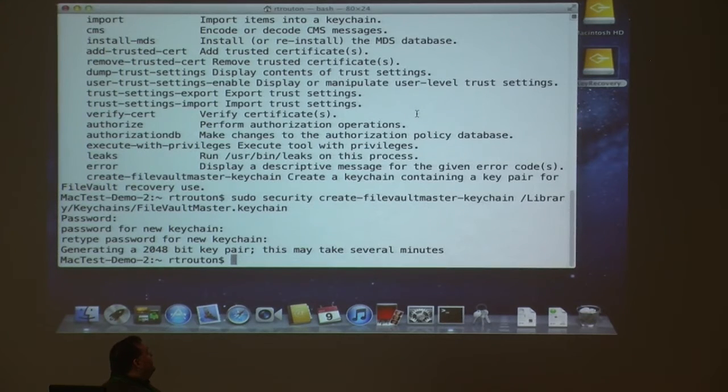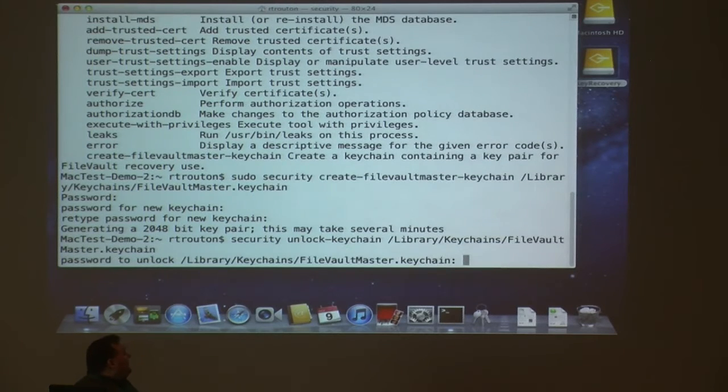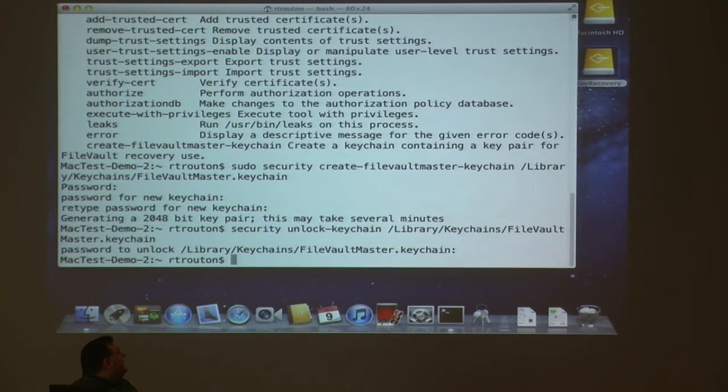And next thing we're going to do is go edit that keychain. So we're going to go ahead and run security unlock-keychain. And we're going to specify Library/Keychains/FileVaultMaster.keychain. In this case, once again, we're putting in the master password that our institution has agreed on. And if the unlock succeeds, you should just go to the next prompt. So we're all good there.